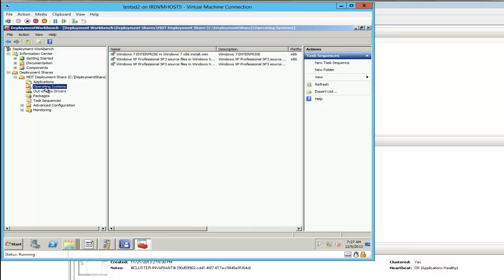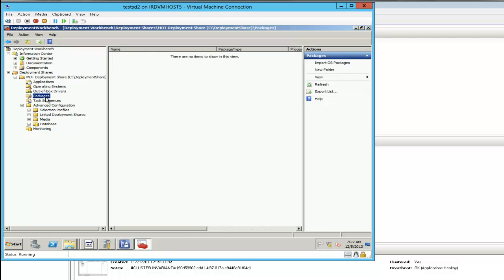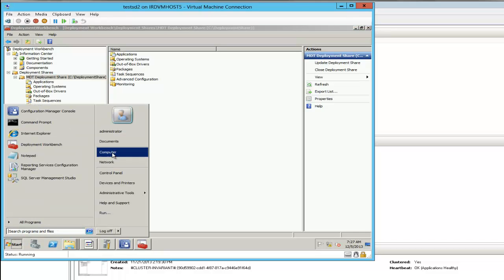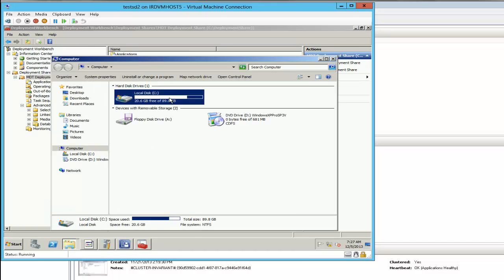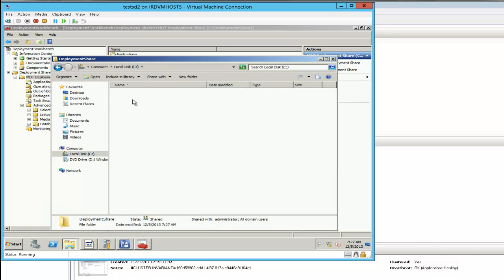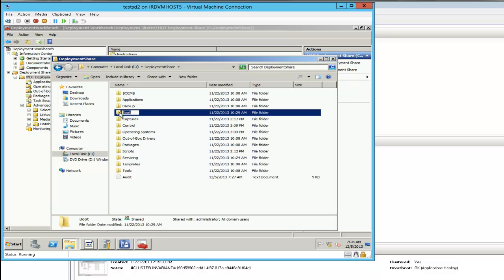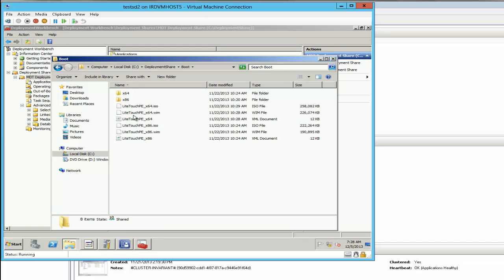So if I get the image, it should be, I think, oh, this automatically creates the image for you. So when you're finished, you have to go to update deployment share and go into the deployment share folder, and you go into root, I think, and here's your light touch images that you create.